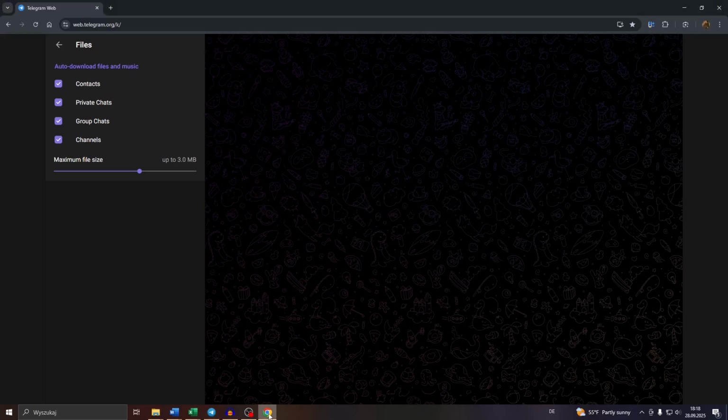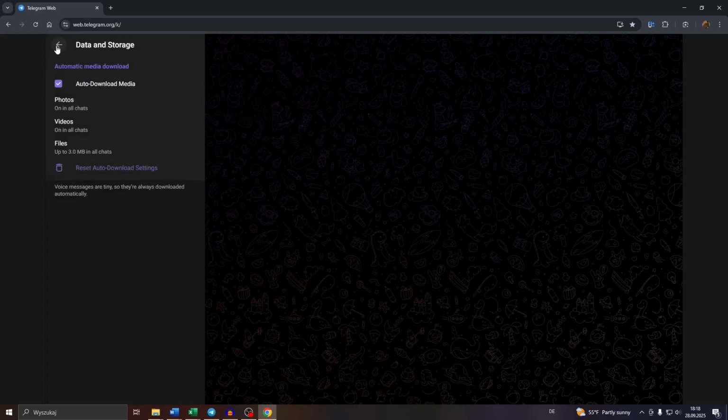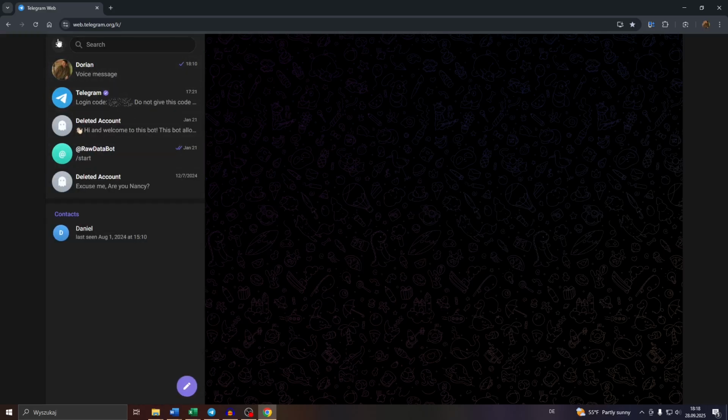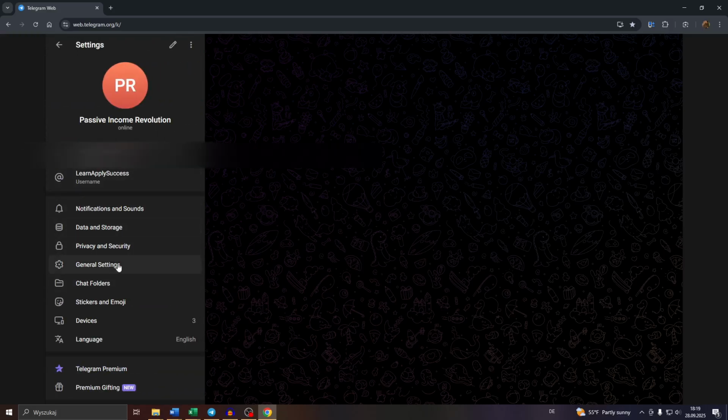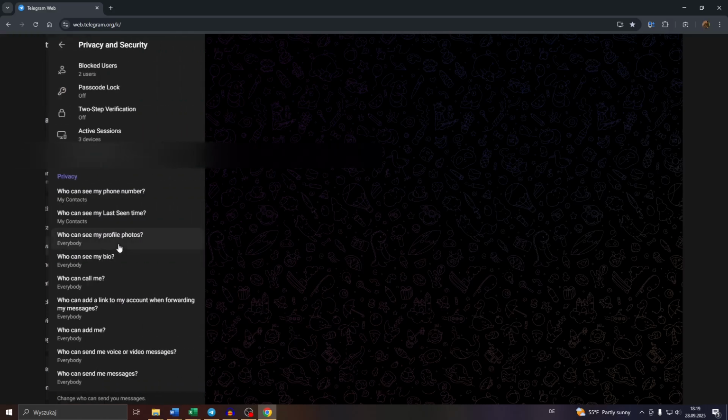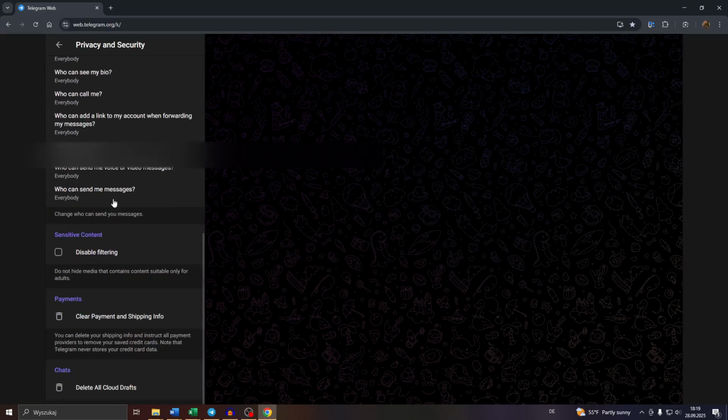So what you want to do is head over to the Telegram application on your web browser. Let me just return to the previous menu. And here guys, click on these three lines in the top left and select settings. Inside your settings, head over to privacy and security. And last but not least, scroll all the way down in your privacy and security settings till you get to sensitive content, and make sure that you don't enable sensitive content here guys.